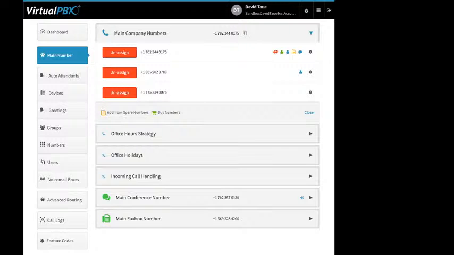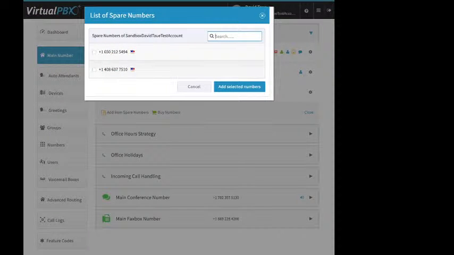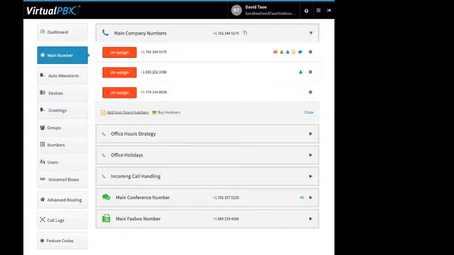If I want to add a number, I can add from spare. So I've got that 650 number I just unassigned, and I also have a 408 number here. So I can assign either one of those as a main number. I can also buy a number. Now, when the system says buy a number, it just simply means add a number. So for instance, if you signed up and your plan includes 15 numbers, and you only selected one number to start, if you buy another number, it's only your second number, so you're not going to be charged for it because you're still under your allotment. So that's something to keep in mind.